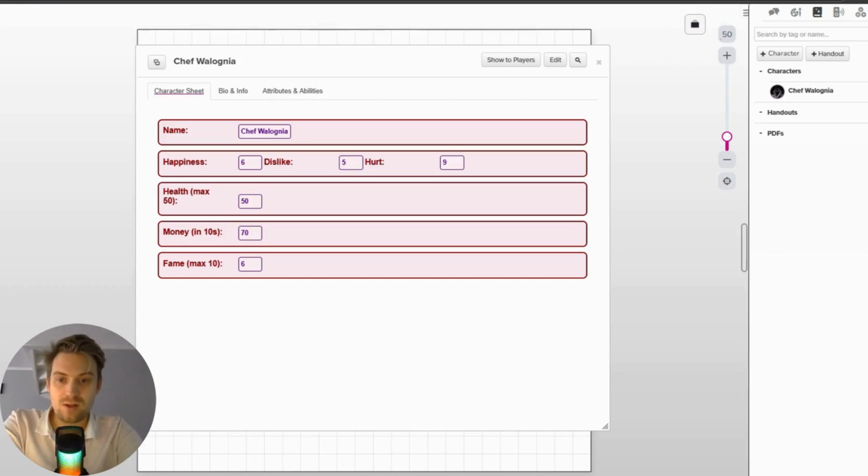Today, I will dive straight into the content of the video, where we will pick up where we left off last time, and we will create in this sheet clickable buttons for the happiness, dislike, hurt. We will create a health bar that moves as we increase or decrease the health, and we will create tabs to toggle from by having AI help us along.